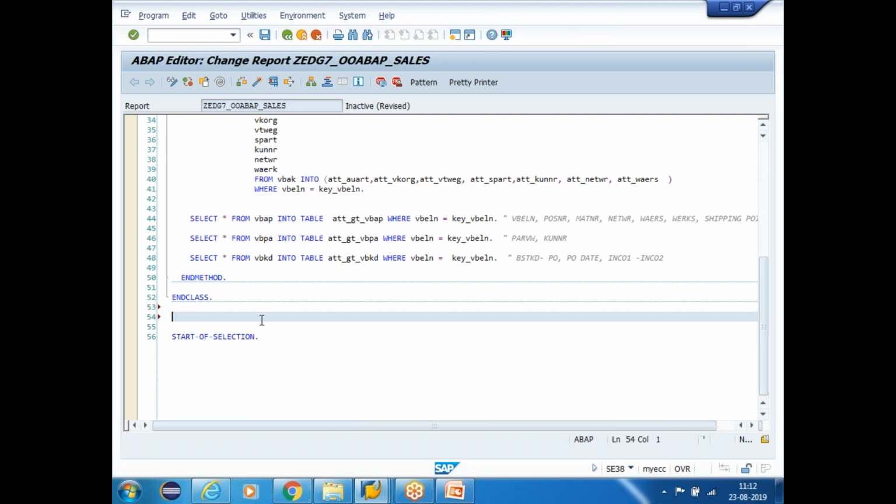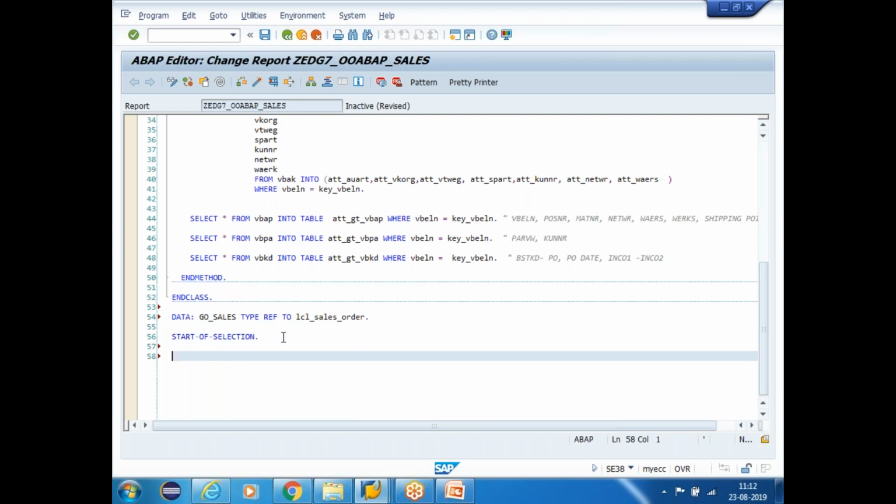Now I need to call this class. If I want to call this class, is it an instance or static? It's an instance. If it is an instance, you need to have a data object, guys. My data object is go_sales, and type ref to my class lcl_sales_order.